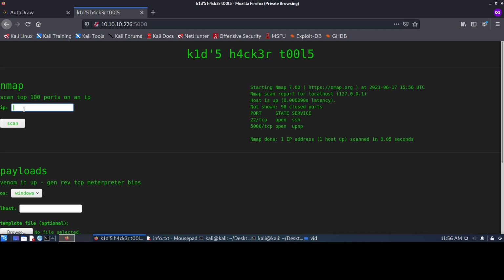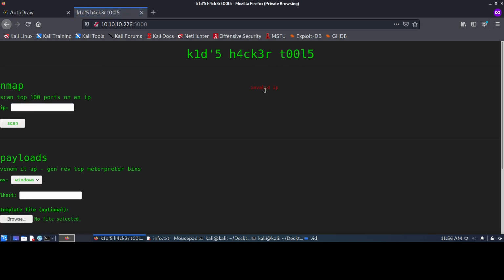Okay, so obviously, another thing you can try is adding this and doing something like id or whoami, because we already know the box is Linux. So yeah, it says invalid IP.